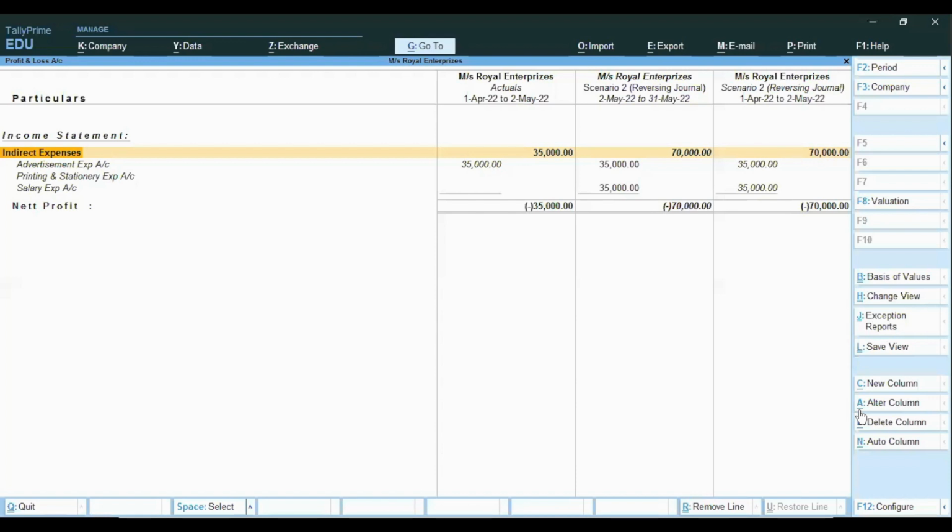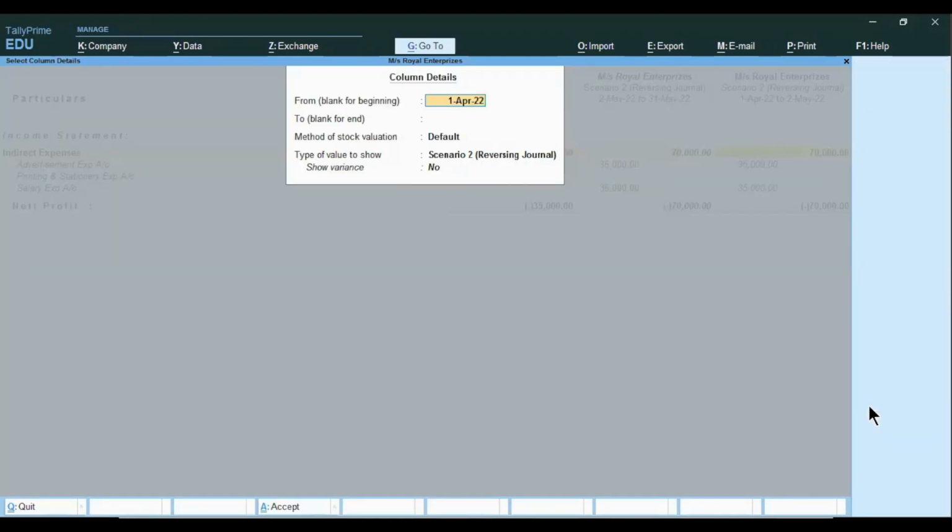Okay. And then third column, after 31st May. We will alter this column to 1st June, from 1st of June.